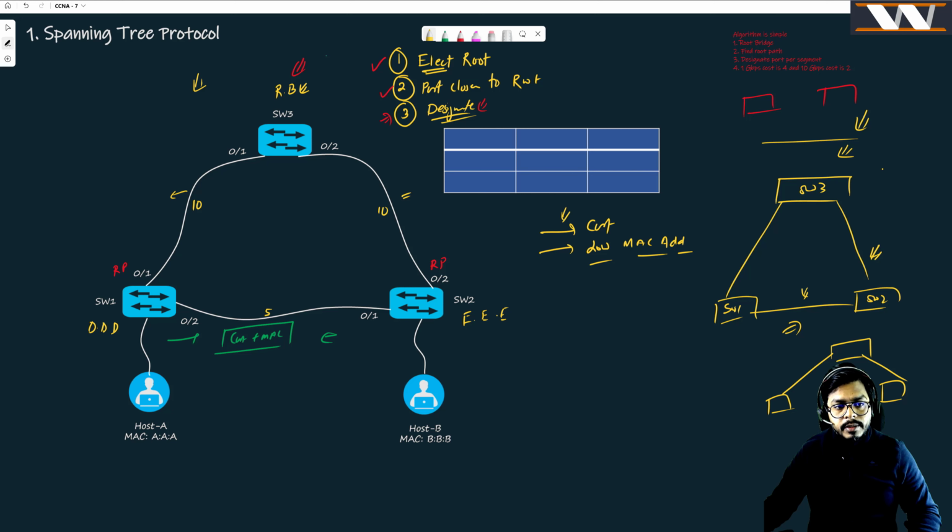What is the lowest MAC address here? The lowest MAC address is D, right? It means that switch 1 is advertising a BPDU which is going to have the MAC address value D.D.D and the cost as 10. But what is switch 1 receiving? Switch 1 is receiving a MAC address E.E.E with the cost value of 10. I am saying that on the basis of cost, we cannot decide who is the best. I can decide on the basis of MAC address.